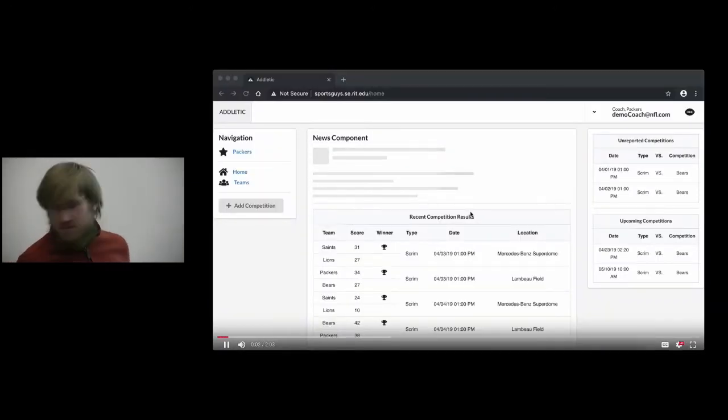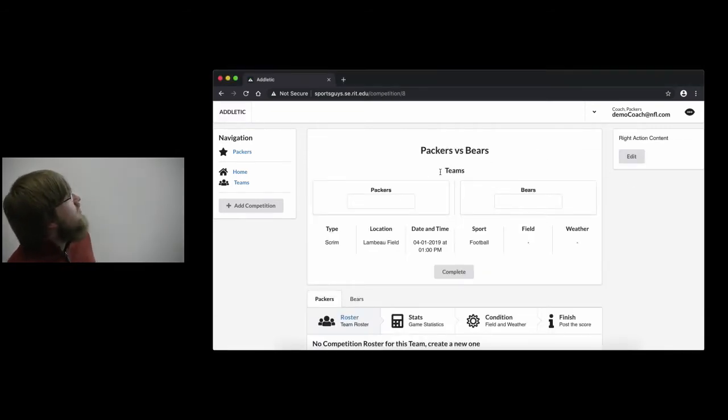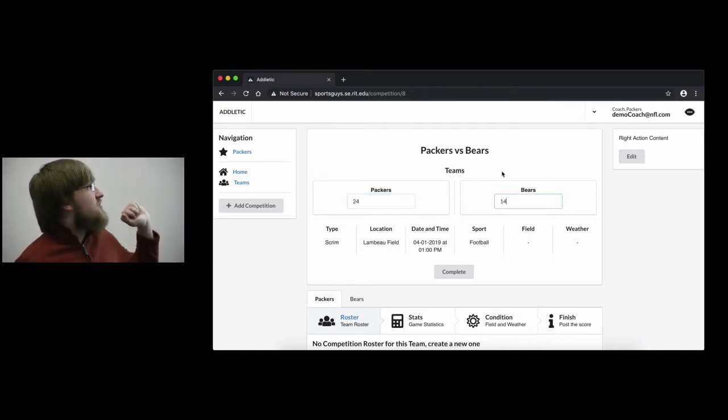Next up, we're going to be going over completing a competition. So we select one that's unreported. It has already happened, but has not been scored yet. Now, the quick way is as easy as putting your scores in at the top there, and all you have to do is hit complete.